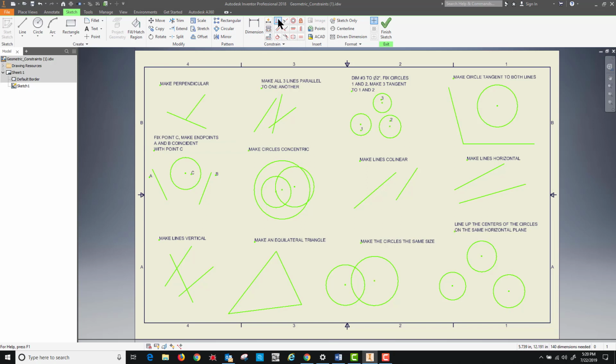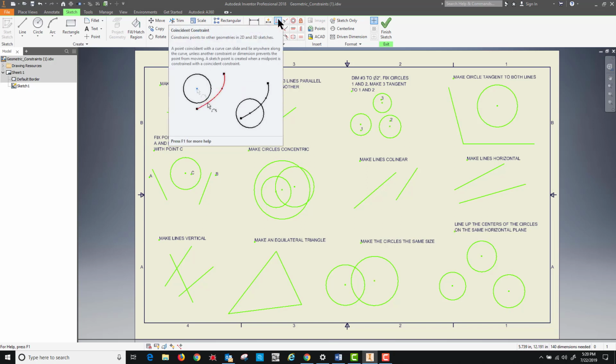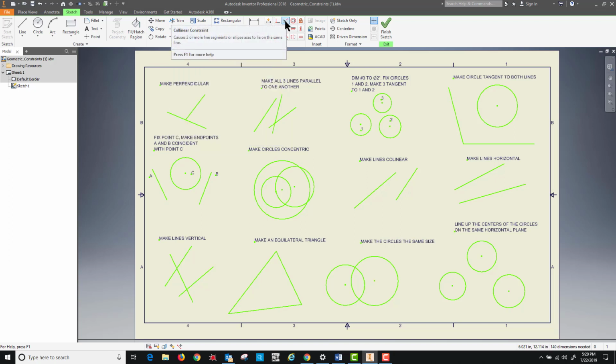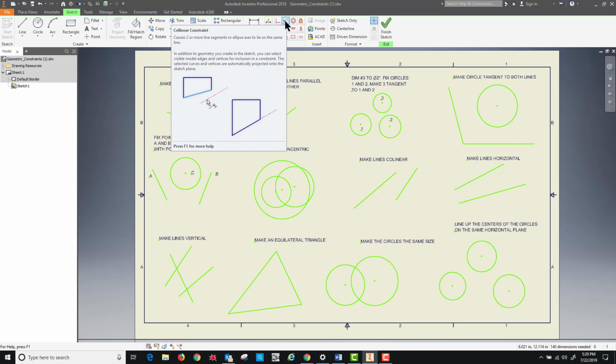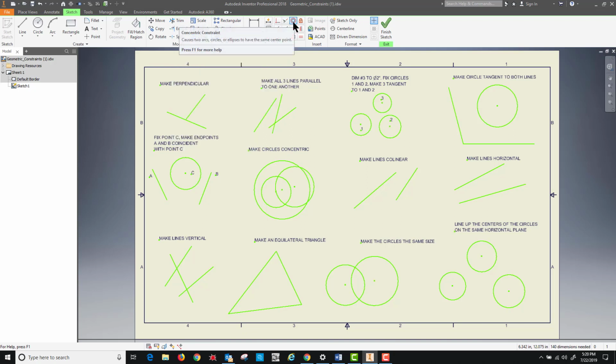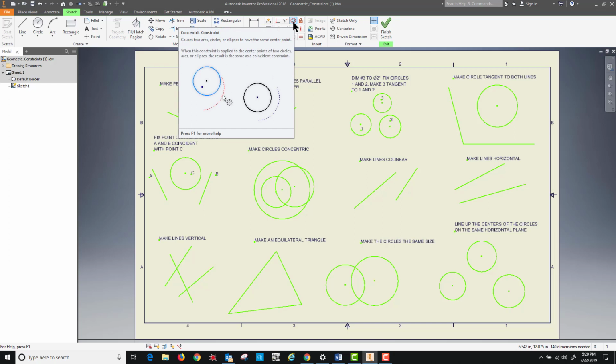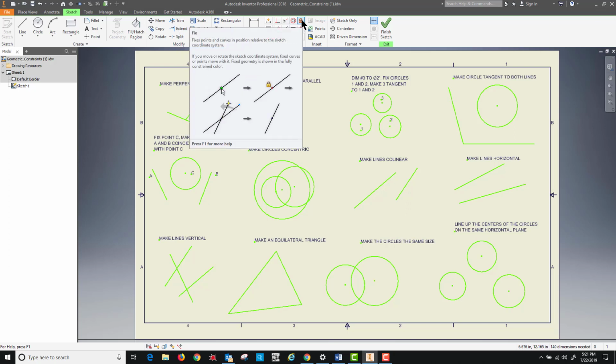If we hover over the top of them, we have a coincident constraint, which means we're going to lock two things together. They're going to be coincident with each other. We have a collinear constraint, which means we're going to line two things up based upon their lines so that they're going to make one solid line across, or at least some continuous line out from where they are. If we're dealing with circles, we have a concentric constraint, which we can make two ellipses have the same center point. We have a fix constraint.